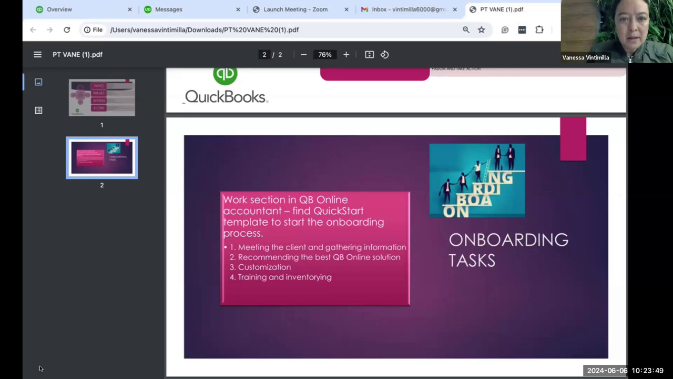Okay, because of time reasons, I'm going to go into my QuickBooks Online so I can show it to you. And then by the end of the class, I'm going to look for the spreadsheet and show it to you. Just see the overview.